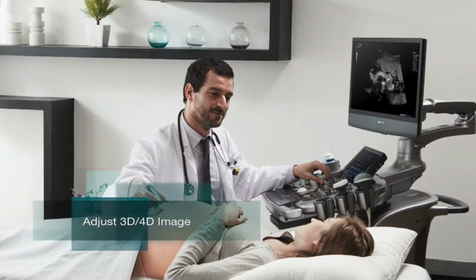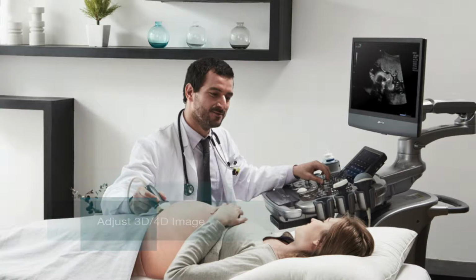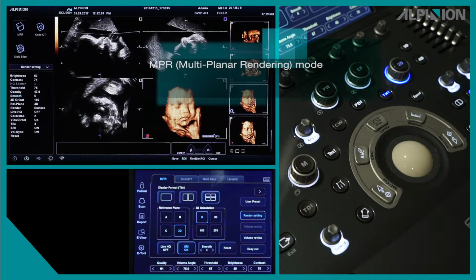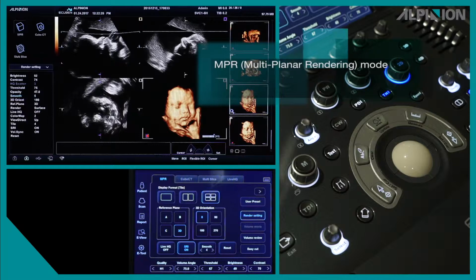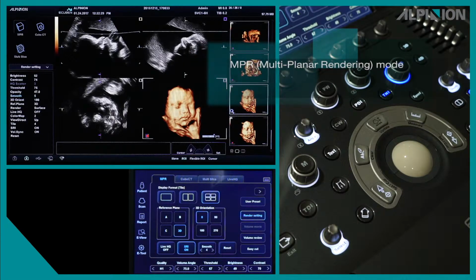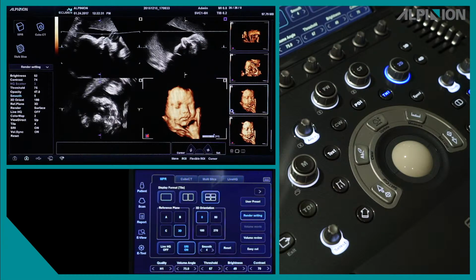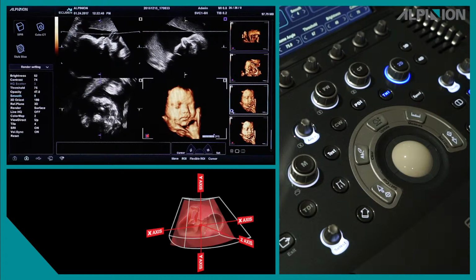Adjust 3D or 4D image. Multi-planar rendering mode. In the quad layout, you will find the 3 sectional plane images and 1 rendering volume image. This kind of 3D 4D imaging mode is called MPR, Multi-planar Rendering Mode. Since this MPR mode shows the sagittal, transverse, and coronal view at the same time, these 3 orthogonal planes can help you understand the geometrical anatomy more easily.